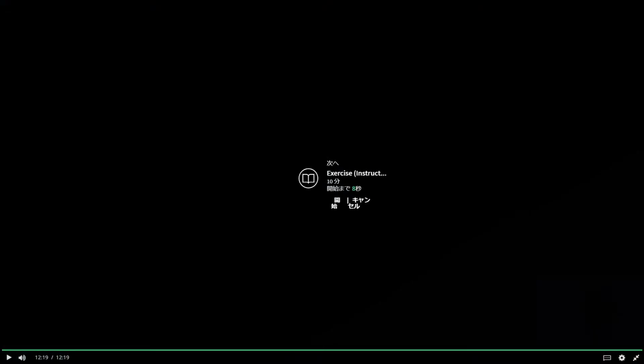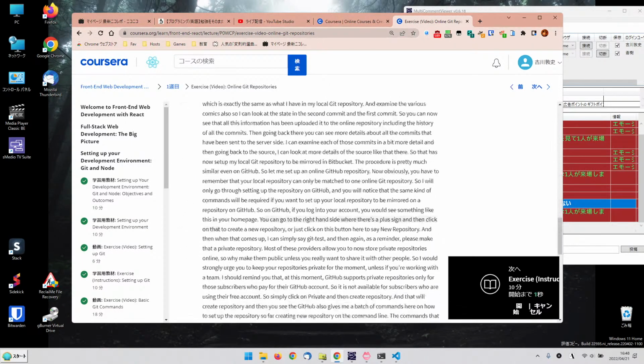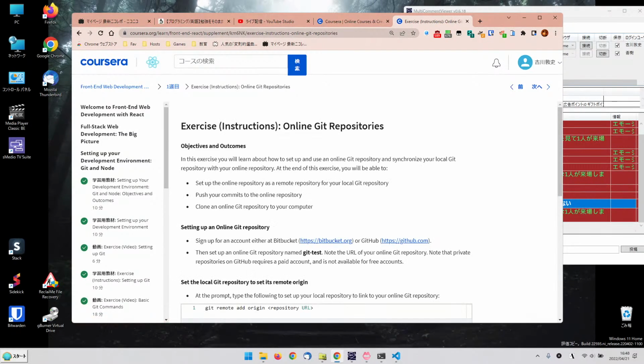これ本当に、香港かな、なんかインドの大学みたいな気がしてきた。Exercise instructions of online Git repositories. In this exercise, you will learn about how to set up and use online Git repositories and synchronize your local Git.